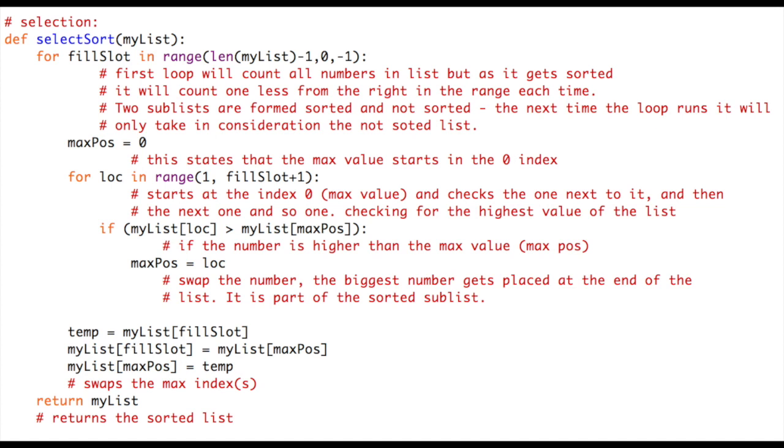So the next part of the code is responsible for switching the numbers. And the last part, return my list, just returns the sorted list. And yeah, that's it.